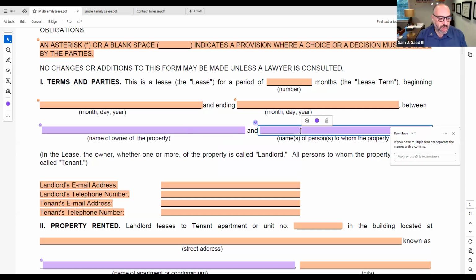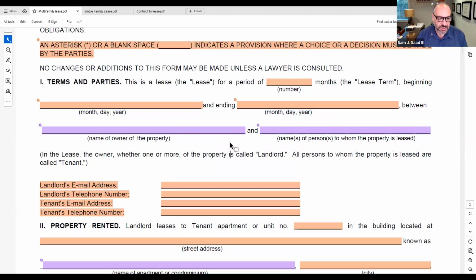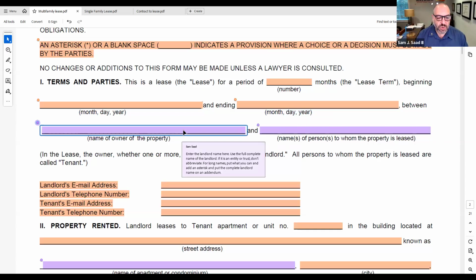Now, if you've got a long landlord name, and for those of you who've been on my other webinars, you've heard me talk about how to properly name things for trusts or to use the full legal name of the LLC. You may need to create a separate piece of paper, a Word document, and put the full and complete landlord name on that. You know, if it's Sam J. Saad III, trustee of the Sam J. Saad III Revocable Living Trust, dated whatever, you want to put that in here. If it doesn't fit, then put it on a separate piece of paper and just put Sam J. Saad III, trustee, with an asterisk next to it, and then go to the separate page.